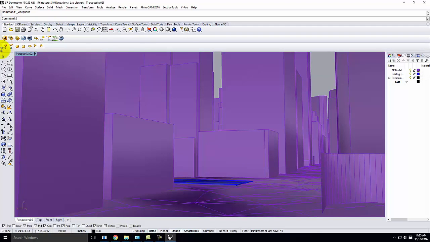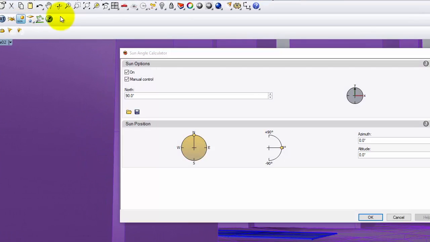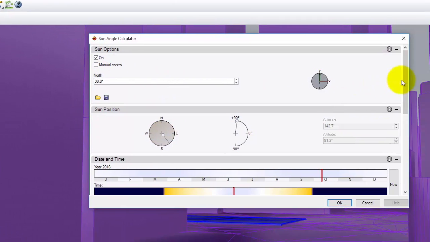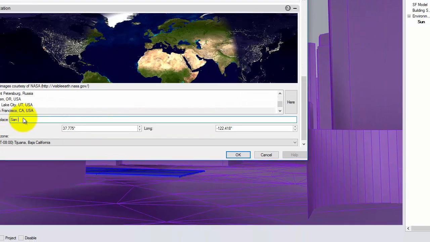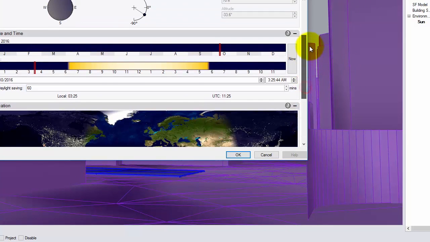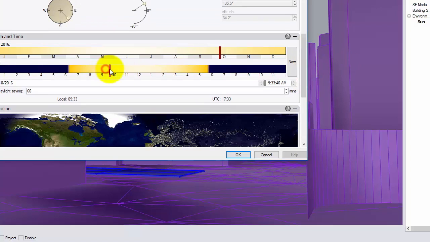So anyway, let me go ahead and put a sun in. So I'm going to click on the V-Ray Sun tool here, uncheck, and I'll come down here once again, find place, San Francisco. There it is. And I don't know, let's set it for the afternoon.